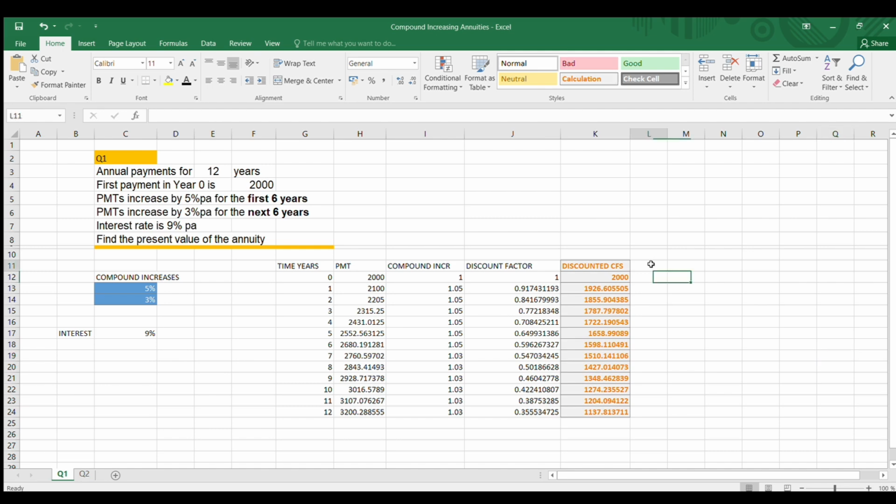And then of course afterwards, in order to find the total present value, I'm just going to have a column for present value, or PV for short, and I'm going to find the sum of all my discounted cash flows, and I should get a present value of this amount, 20,451.36. That is how you find the present value of the annuity. And of course, there are different ways of solving this. This is just one way I find that works for me.